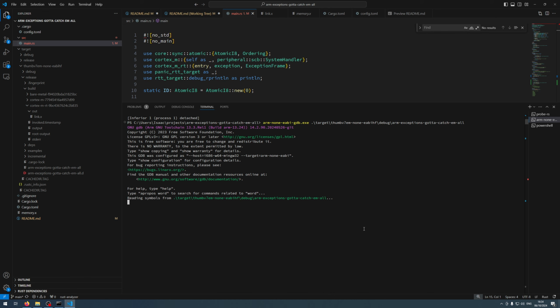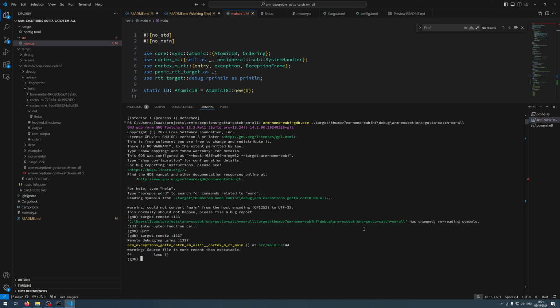Okay. Does this work? Warning, couldn't confirm. What? Target node. Oh. Okay. At least we see something.